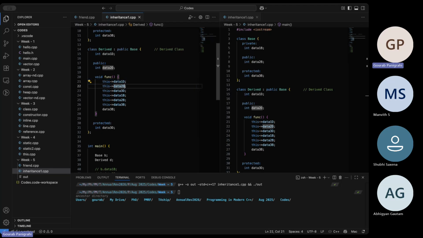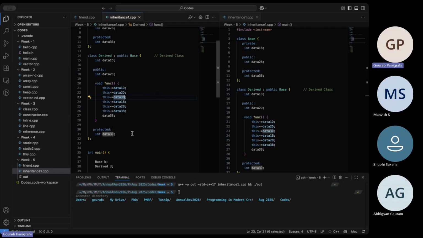That's fine. 2D, yes, it's public. It can be accessed everywhere, even inside the derived class. Data 3D, well, yes, because it's still protected, but inside the class. So that's not an issue.